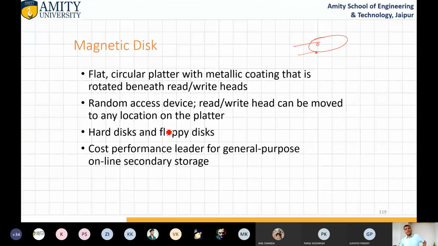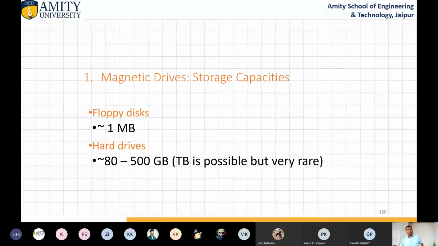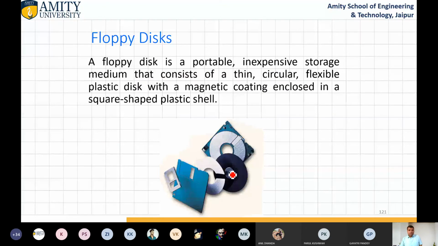Random access device, read-write head can be moved to any location on the platter. Typically, it is used with hard disk and floppy disk. Cost performance leader for general purpose online secondary storage. Magnetic drives storage capacity, floppy disk is 1.4 MB and hard disk is 500 GB, 1 terabyte, 2 terabyte, etc. Floppy disk. So this is example of floppy disk. This is the reading portion. From here, the disk is read and this is magnetic material.